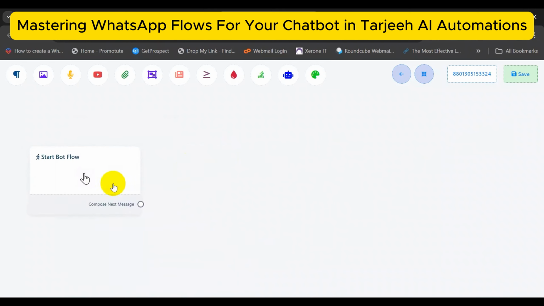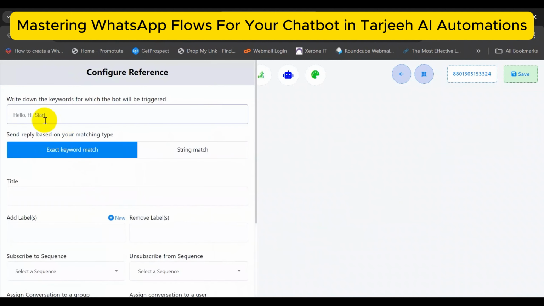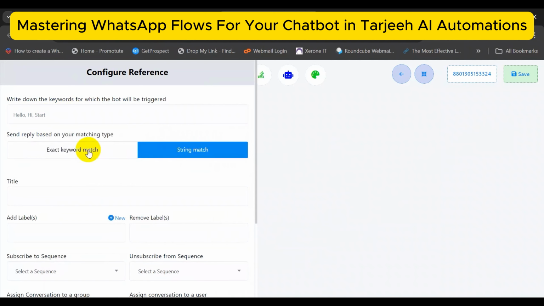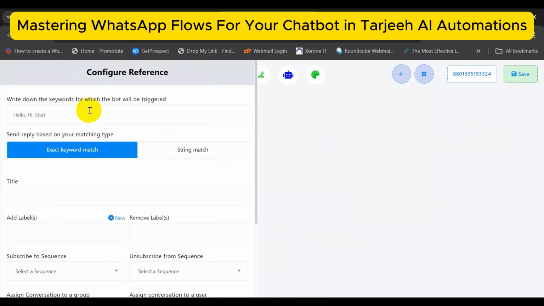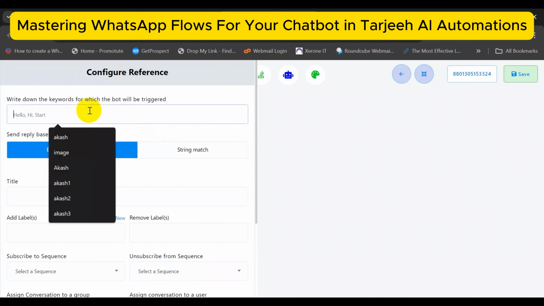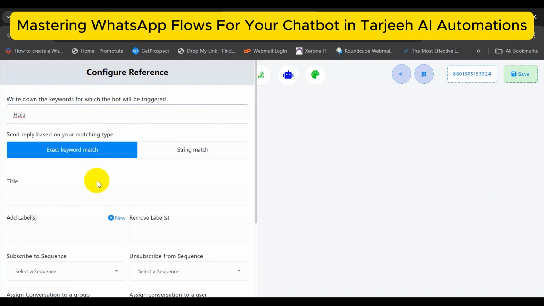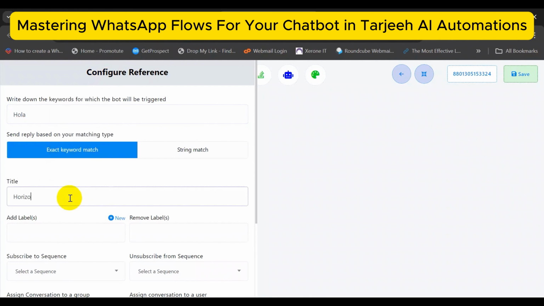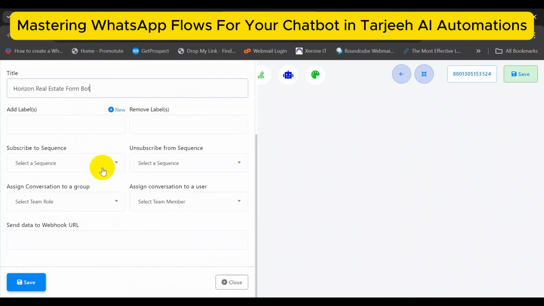So double click on Start Bot Flow and give a trigger keyword. You can write hello, hi, or anything as you like. I have many bots that have already used hello, hi, etc. So I'm gonna use a unique keyword. Let me think. I'm gonna write hola. That also means hi. So now as title, I'm gonna give the same as the form. So Horizon Real Estate Form Bot, and save.